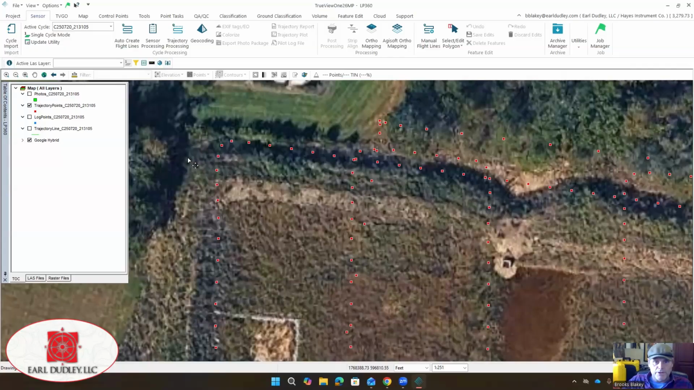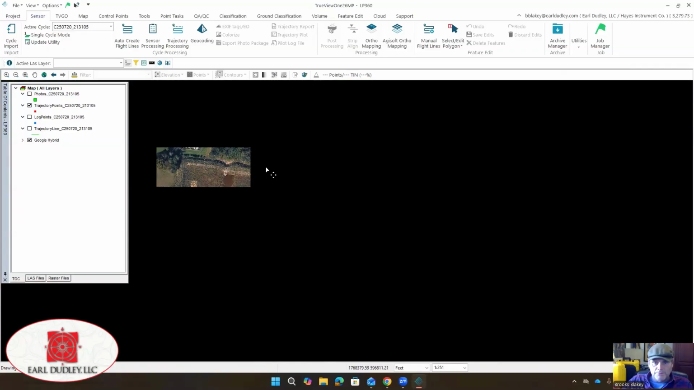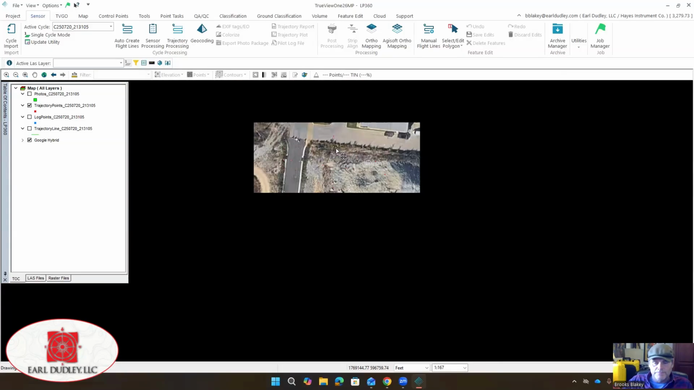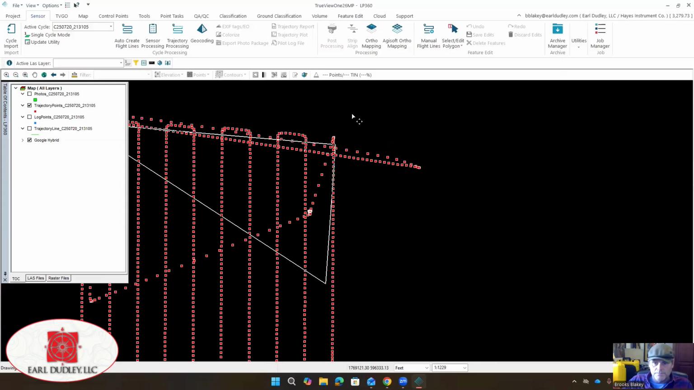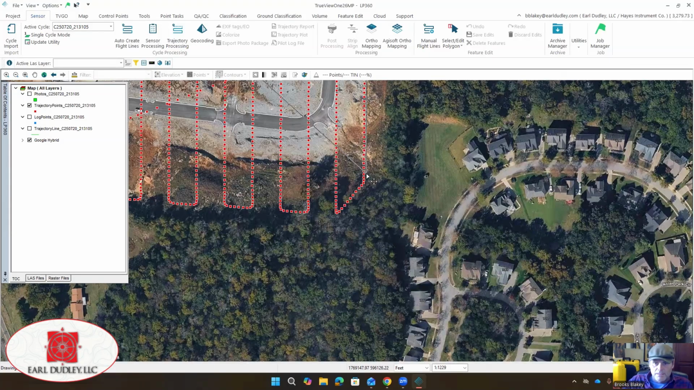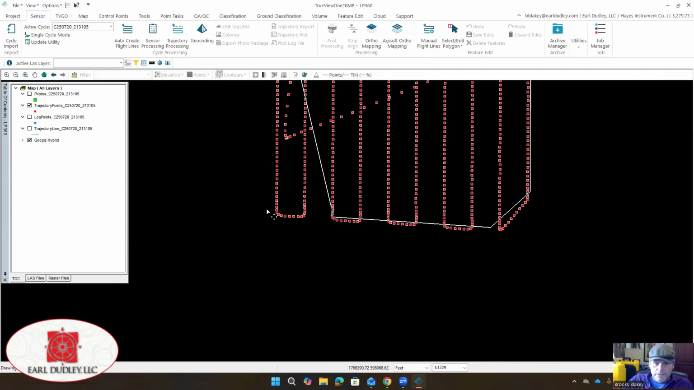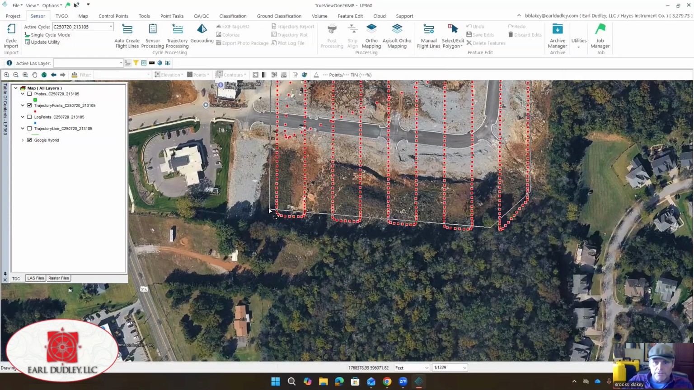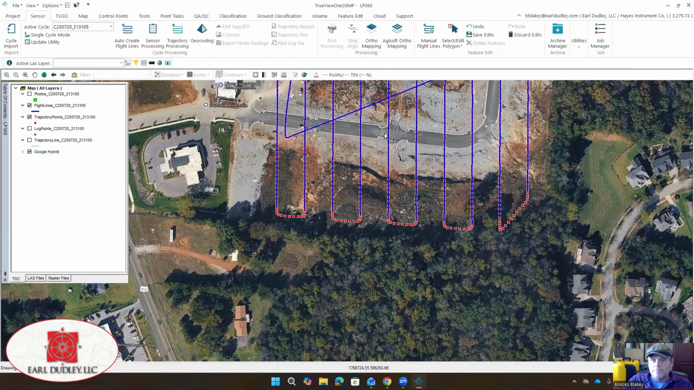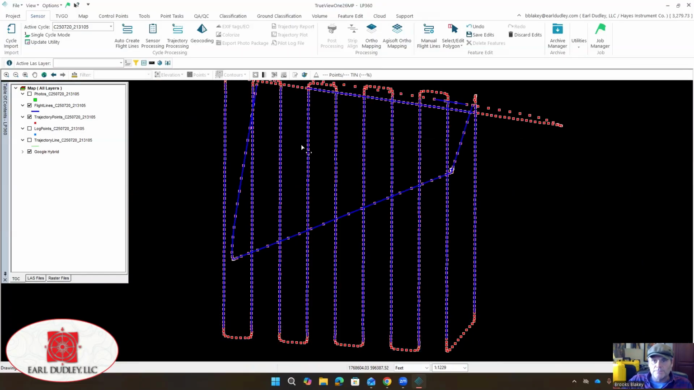So I'm going to start, say right there, and I'm going to left click, zoom out, come over here, left click again, zoom out, come down here to the end, left click, and when I'm finished, I am going to double left click. Last step, I'm going to hit manual flight lines. And we can see we now have our flight lines.